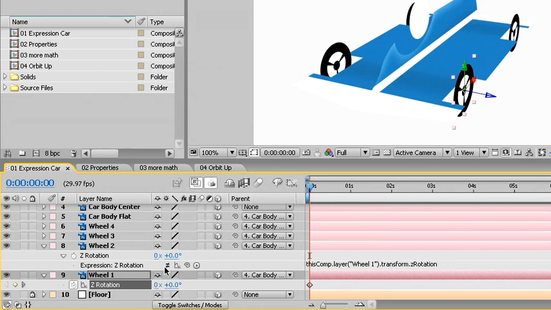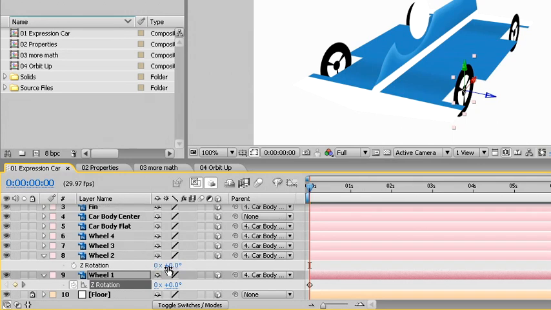I'll undo this by using Control-Z or Command-Z on the Mac. Additionally, I can reactivate the expression by simply clicking on the equal sign once more. If I want to completely erase the expression, all I need to do is hold down the Alt key or the Option key on a Mac, then click either here on the equal sign, or Alt-click or Option-click on the stopwatch next to the parameter's name. Again, I'll use Control-Z or Command-Z on the Mac to undo that and add the expression back in.